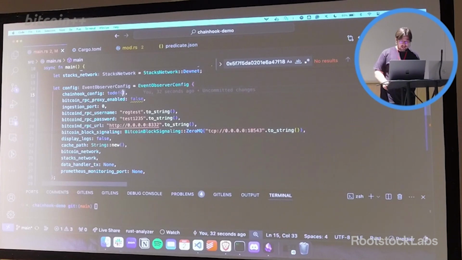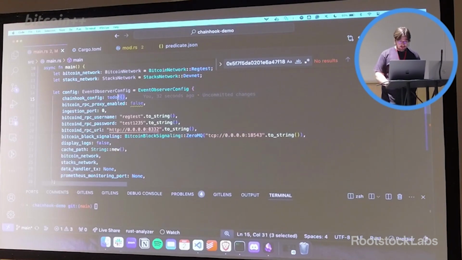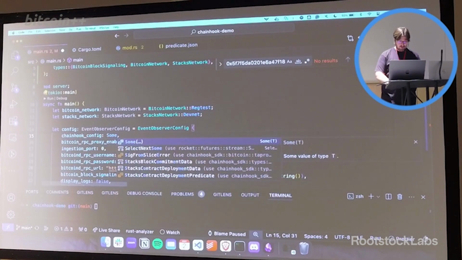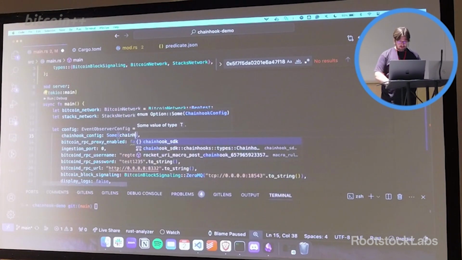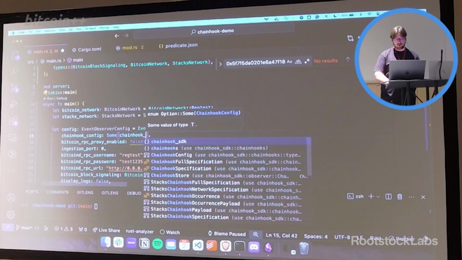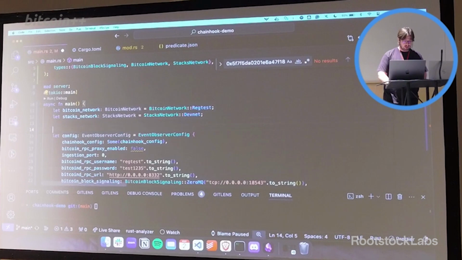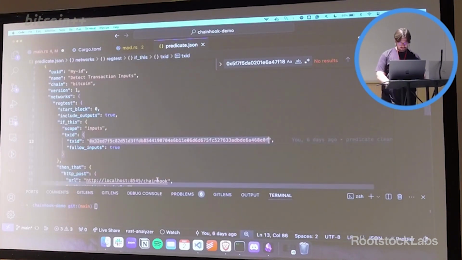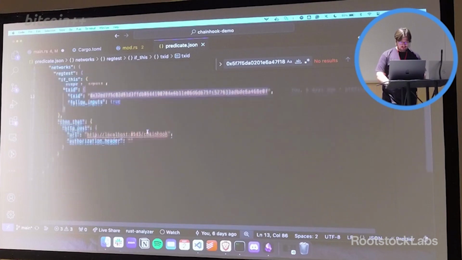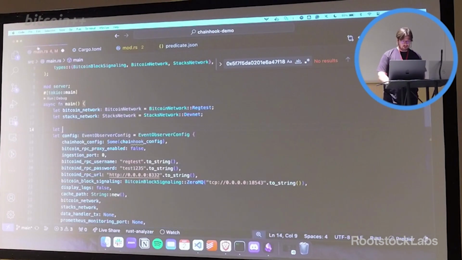And then finally, it's just the actual chainhooks that we want to load here. So this is like the predicates that we're going to create to decide what data we want to get from the chain. So what we're going to do is, rather than finding some other way to pass it in, we have this JSON file of a predicate. We're just going to read that.